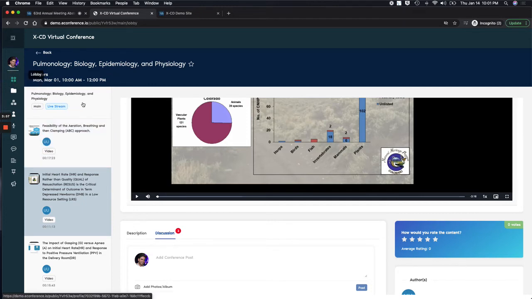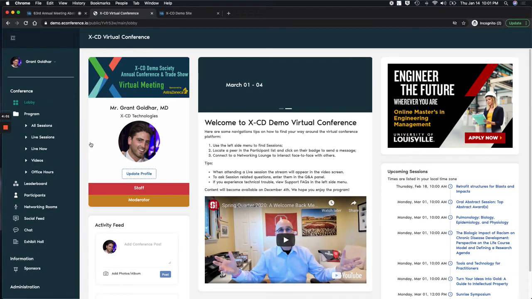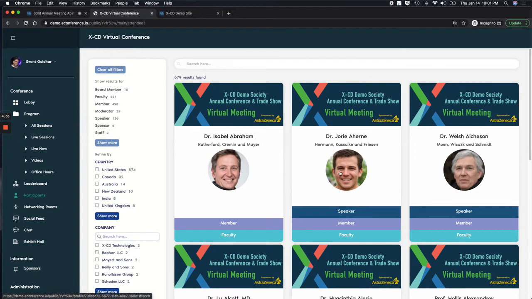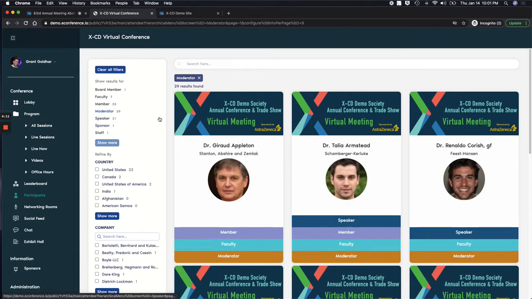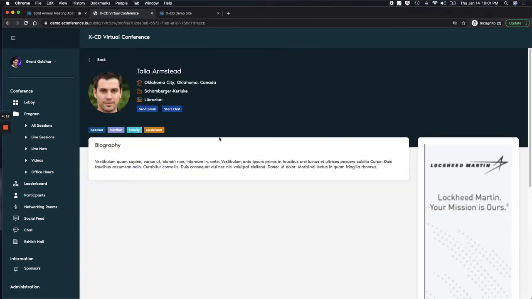Just to move along here, I'll show you back from the lobby. I'll just open up this left menu and show you a few other cool pieces. There's a participant screen, which is going to list all of the badges and the ribbons of all your participants. You can search and filter by ribbons if you want to see just speakers, just moderators, just members, just board members, whatever you want. You can click into an attendee's profile, and that's not the greatest example.